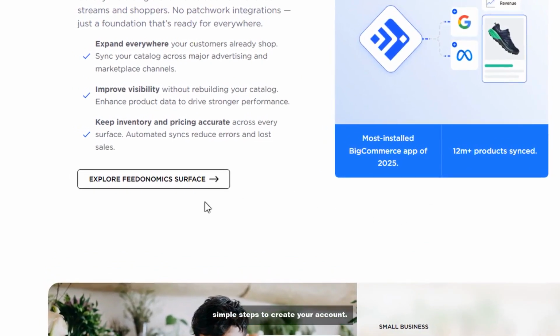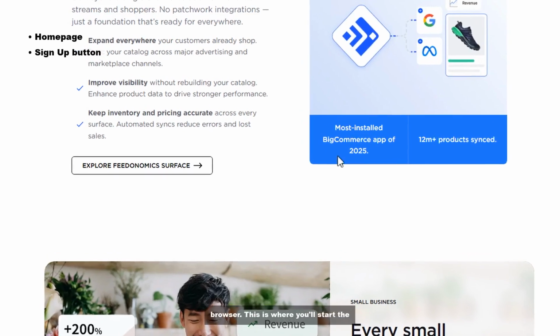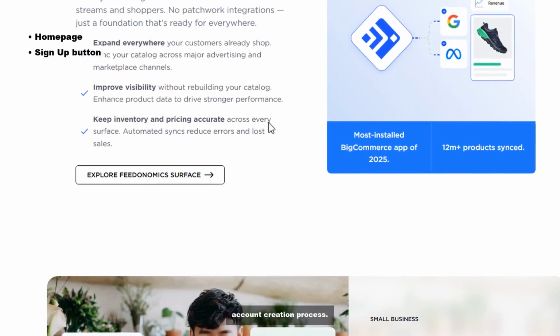Step 1. Visit the BigCommerce website. Go to www.bigcommerce.com in your web browser. This is where you'll start the account creation process.